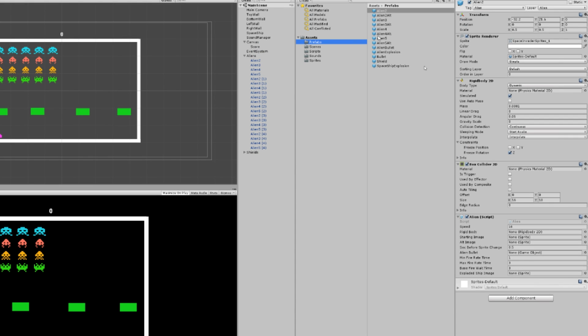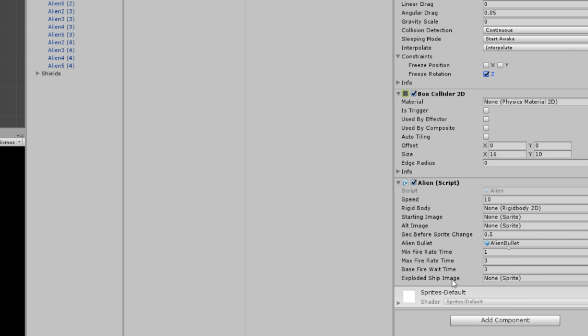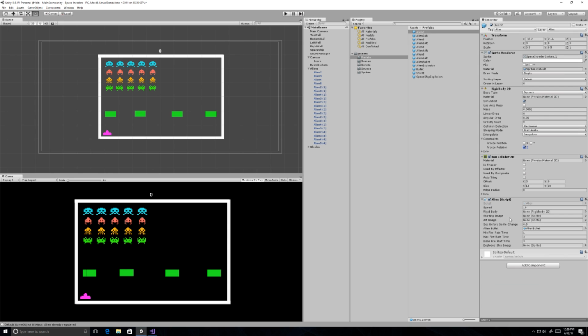So let's go get the prefab and drag the alien bullet down here. Put it right there. That's good. And then this is all going to be the same exploded ship image. I don't know what that is either. So what I'm going to do is pause right here for a second and write all that stuff out so that I know it. And then I will drag and drop all that stuff in.